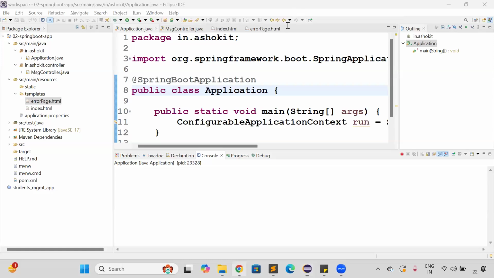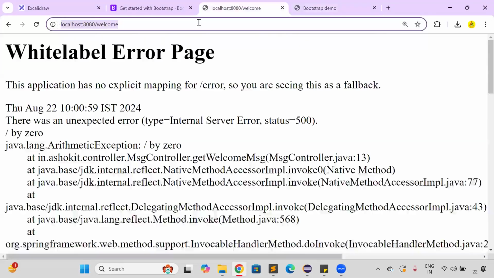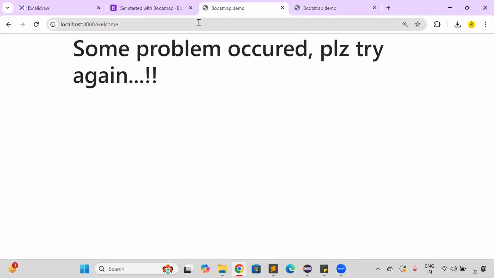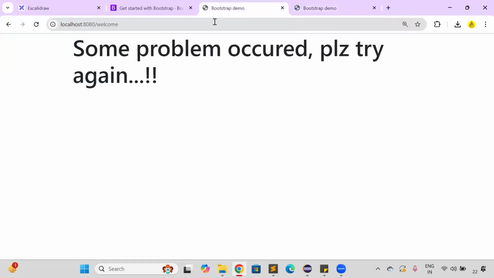First, greet. There is no error. Localhost:8080/greet. What is happening now? It is working as expected. There is no problem. The index page is loaded. Now go to /welcome. What is happening now? The error page is coming. When there is no error, the index page is loaded. When there is an error, the error page is loaded. So for the client, is the exception displaying or not displaying?